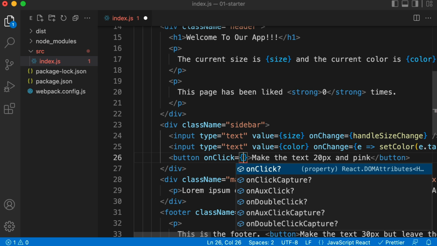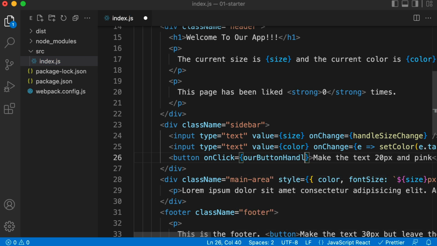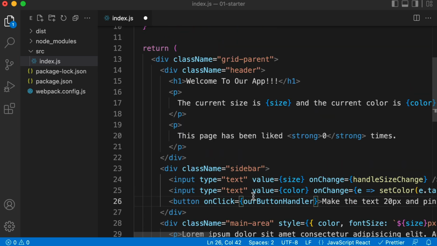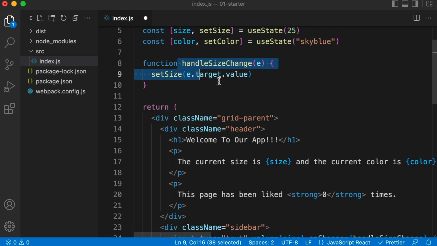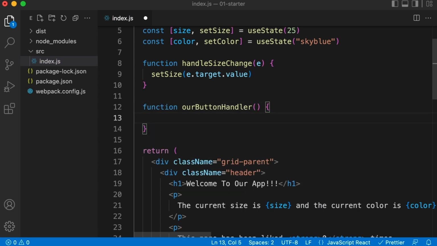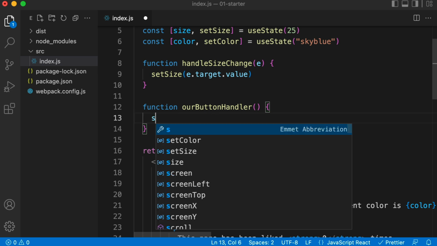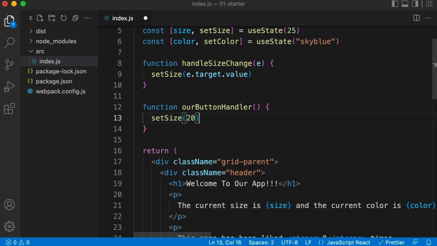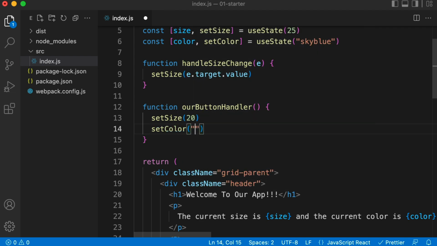So I'll call it maybe our button handler. And then let's just go create a function with this name. So right below our handle size change, I'd say function ourButtonHandler. In the body of our function, I would just say setSize 20, setColor pink.